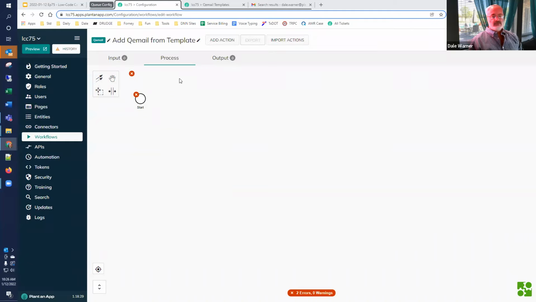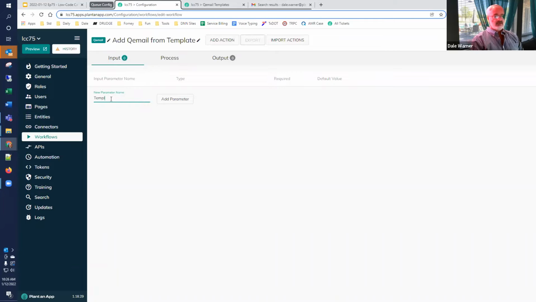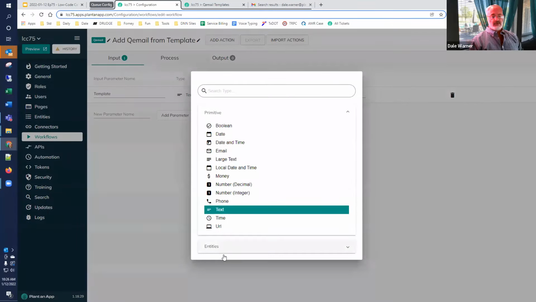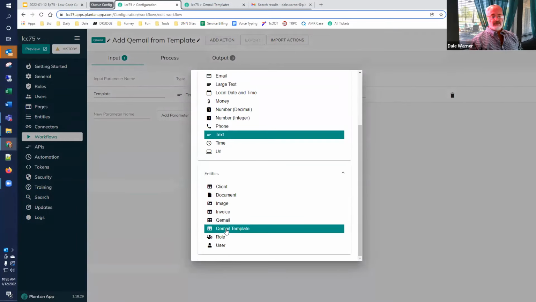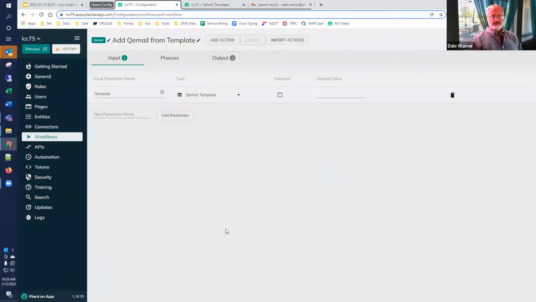So on the input side, we're going to have 2 inputs. One is going to be the template. When you want to add a Q email from template, you'll call it with a template number. And so we're going to pick this as an entity. It's the entity of type Q email template. And then the other thing that we're going to provide is a source, and this is just going to be a text field that comes in. So when we look at the email that gets created from this, we can see where it came from.